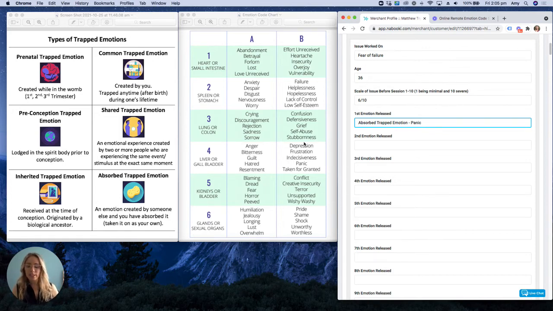So I'm going to find out now what age this occurred. Matthew was age 6 when he absorbed the emotion of panic from somebody. Now I'm going to find out who it was. I'm going to start narrowing it down to who it was. A female originally created this emotion. Female family member.